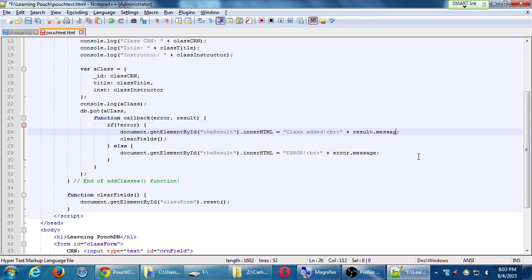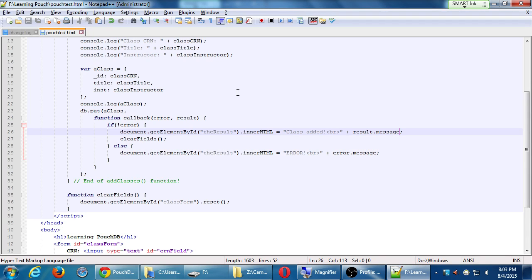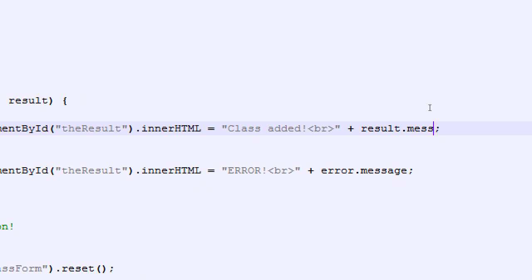So obviously I could look this up in the PouchDB documentation for it to tell me exactly what I can do with it. I'm going to take that out for the moment. That was just for testing. But anyway, we've added stuff to the database. We've got that simple clear field.